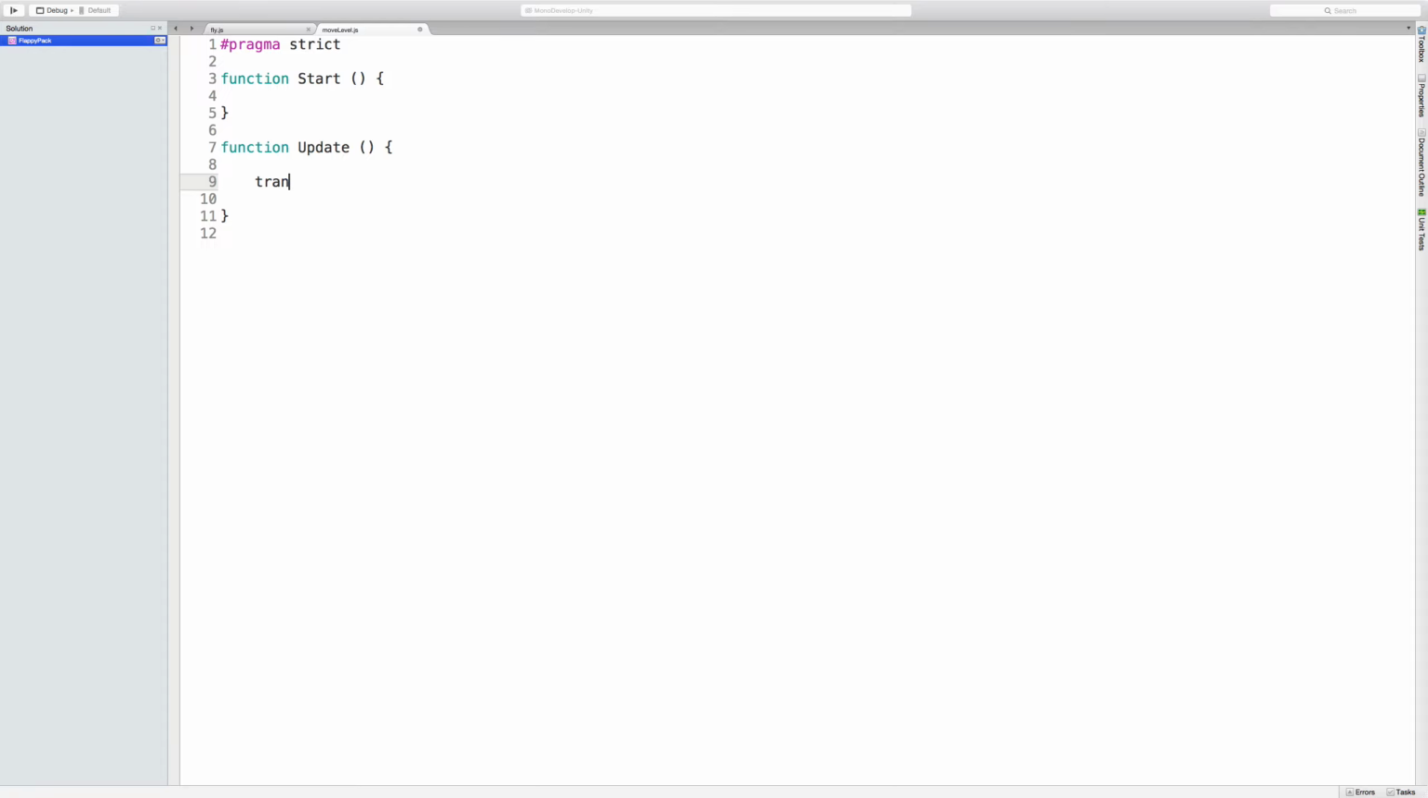Update will say transform.translate. Again, I don't have to have anything like barrier.transform or anything like that, because this is going to be attached to every single thing that's moving to the left. So here we go, barrier, transform, translate. Let's say vector3.left, and we don't need a second argument this time. I think that should be okay.